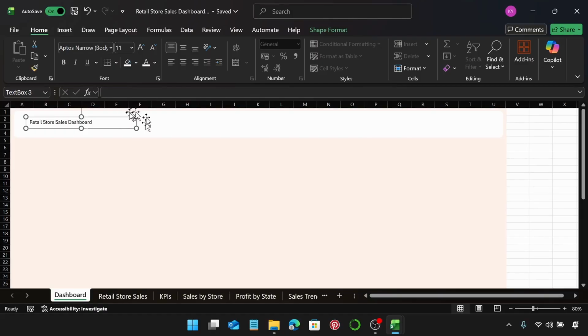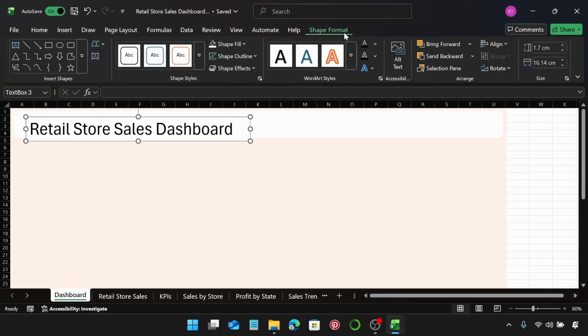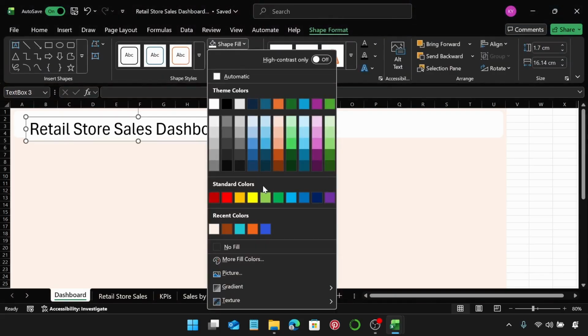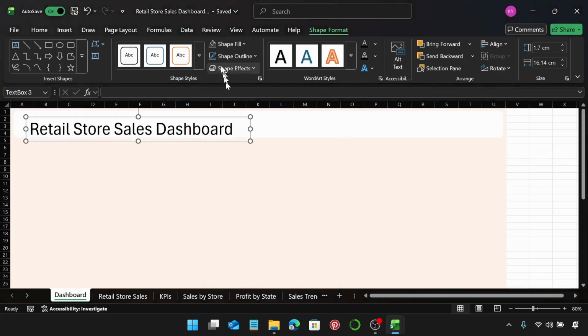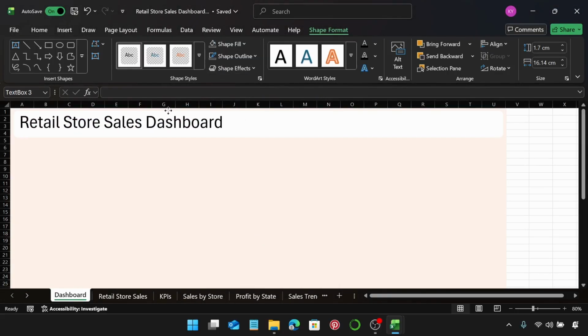Now select the entire text box. Let's change the alignment here to middle, and change the size of this text to 36. Let me increase the height and also the width of this. Now go to shape format, go to fill, select no fill, and select no outline. And I'm just going to bring this here.